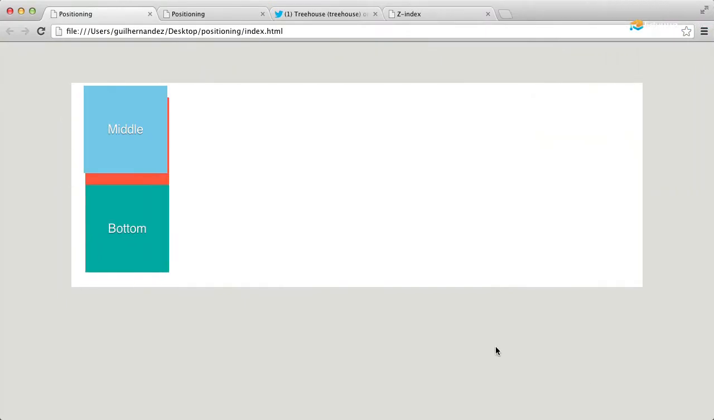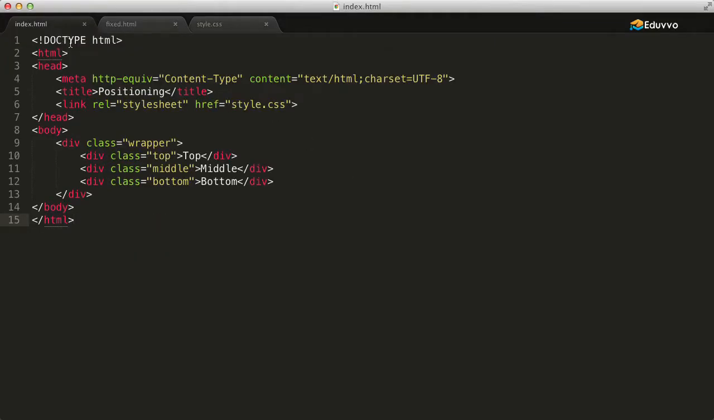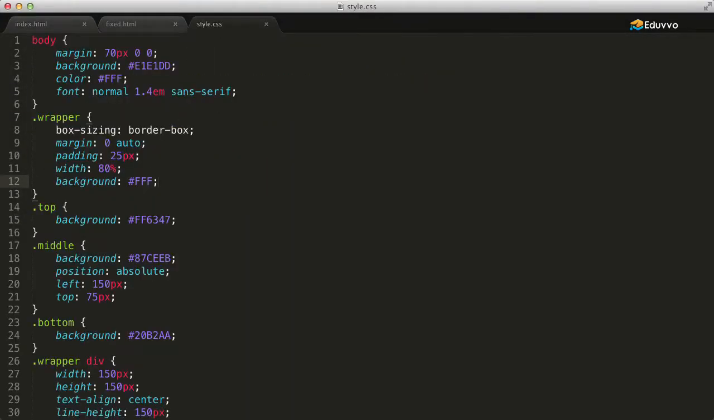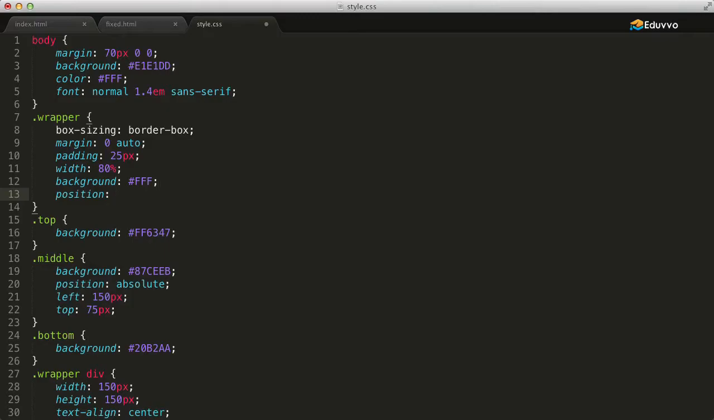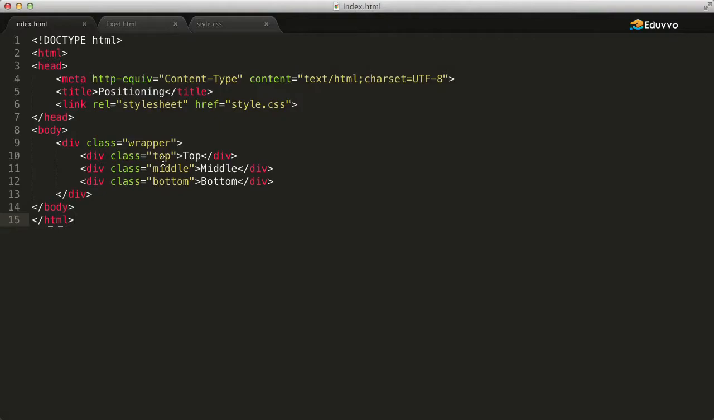But we can change the entire positioning context by adding a relative position to the parent or any ancestor element. For example, in this case, our parent element is the div with the class wrapper. So in our CSS, if we add a position property with the value relative to our wrapper rule, the wrapper div now becomes the positioning context for all of our boxes. So any top, right, bottom, or left offsets we add to our absolutely positioned box will be relative to the div with the class wrapper.